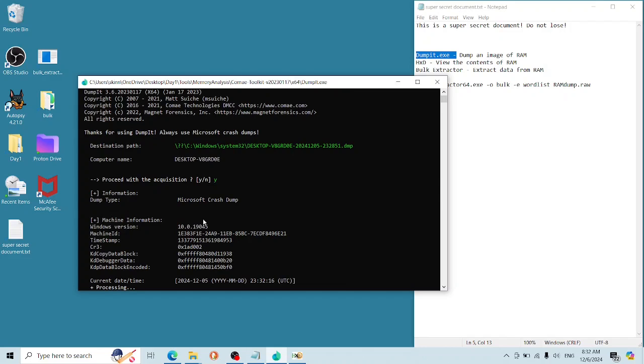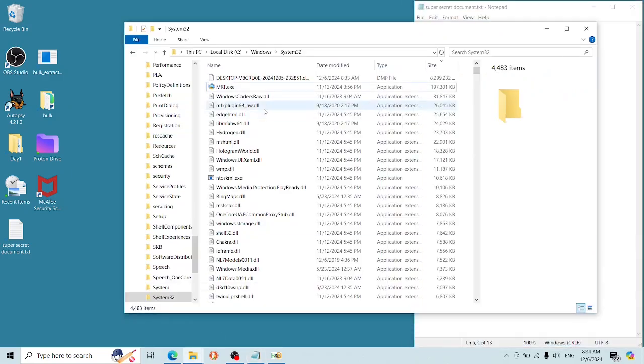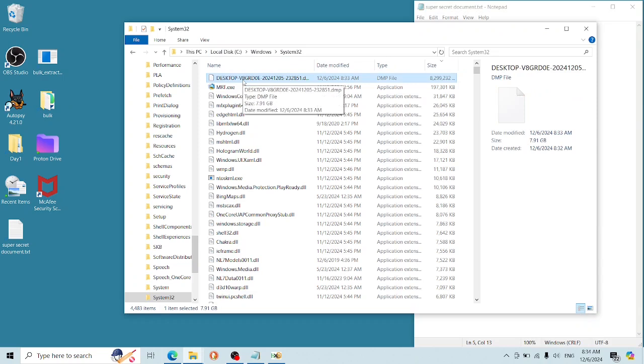I have 8 gigabytes of RAM on this laptop, which is probably a bit small by today's standards. So this can take some time to dump all the contents of RAM. Okay, so Dumpit has run and it extracted the RAM. It just closes itself once it's done. If you have 16, 32, even 64 gigabytes of RAM, it may take some time depending on your system. But we can go to the System32 folder, and we see that we have the image file here.